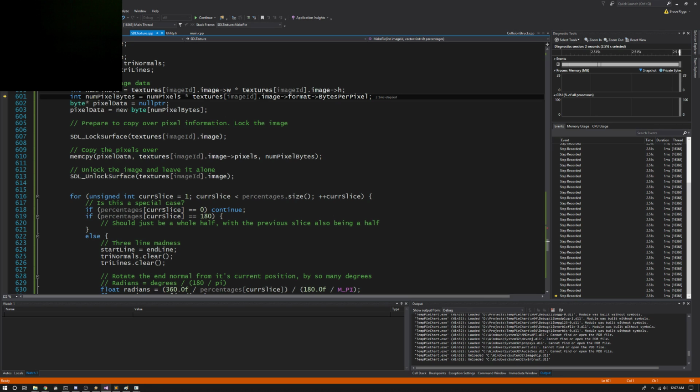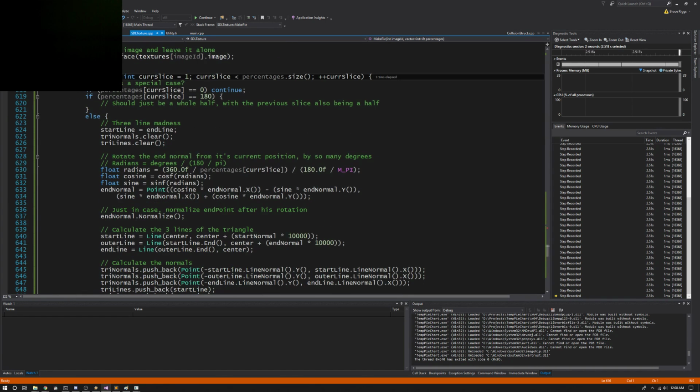There are 4 things, right? 4. So there is a ton of bytes. Allocate that amount of bytes. Lock the thing, copy it, unlock it. So now I got a bunch of pixel data in there. I can't even look at it really.